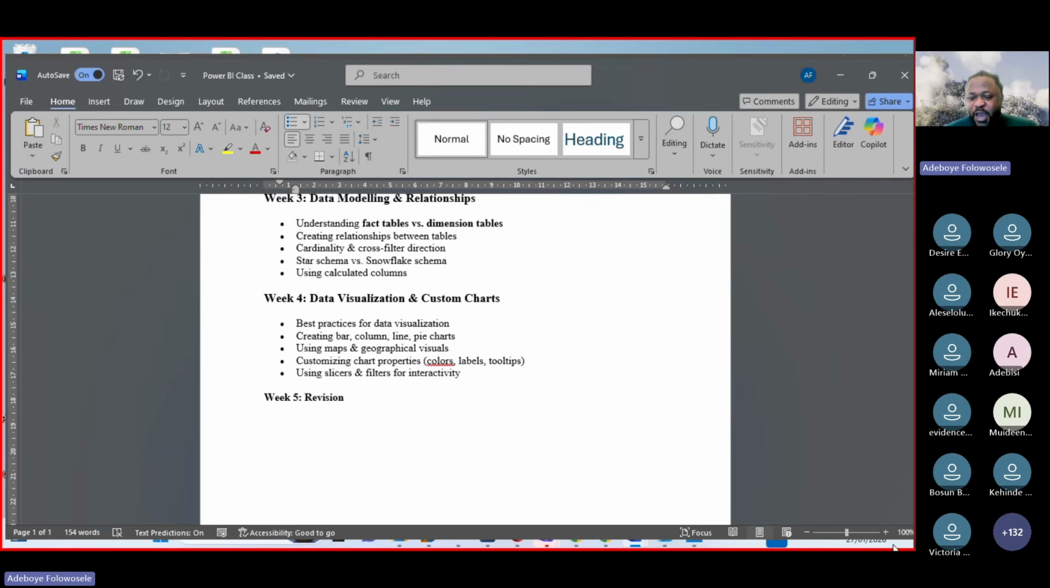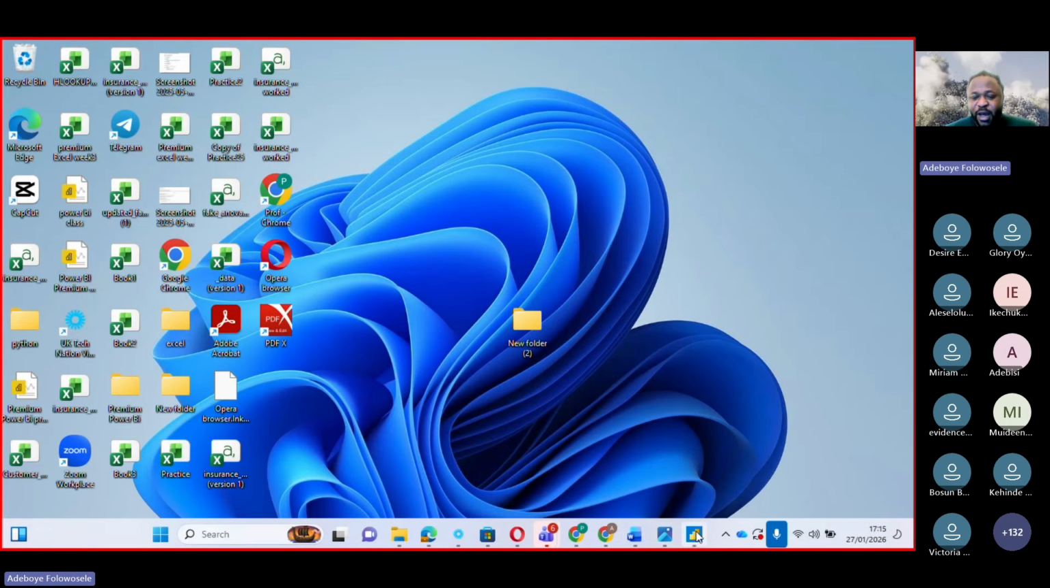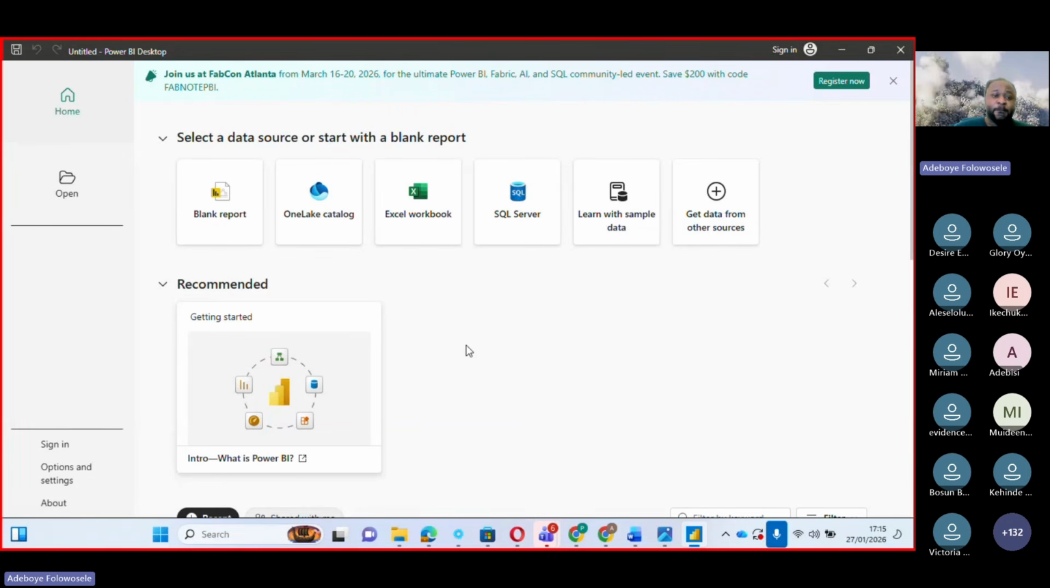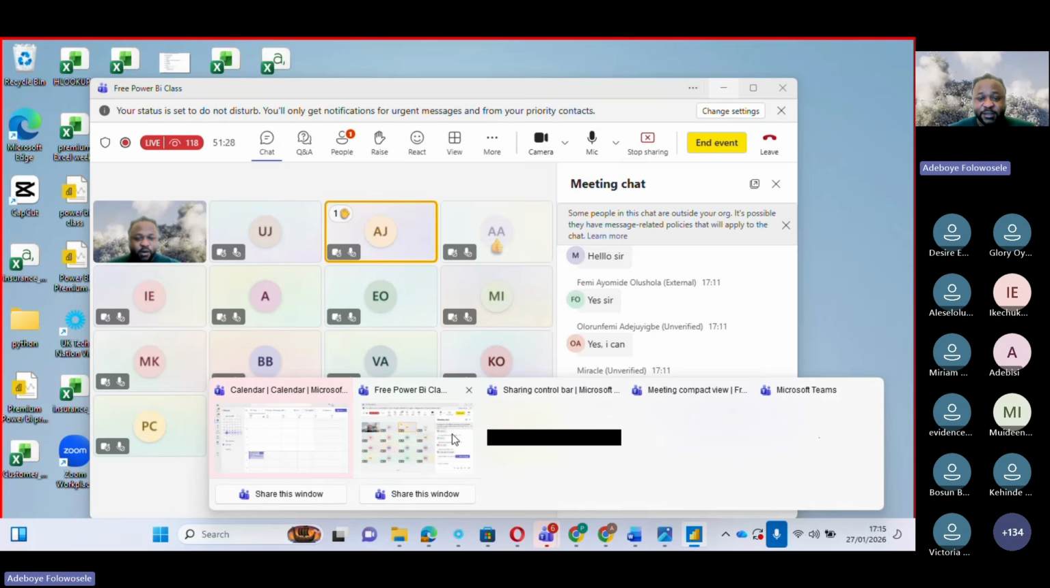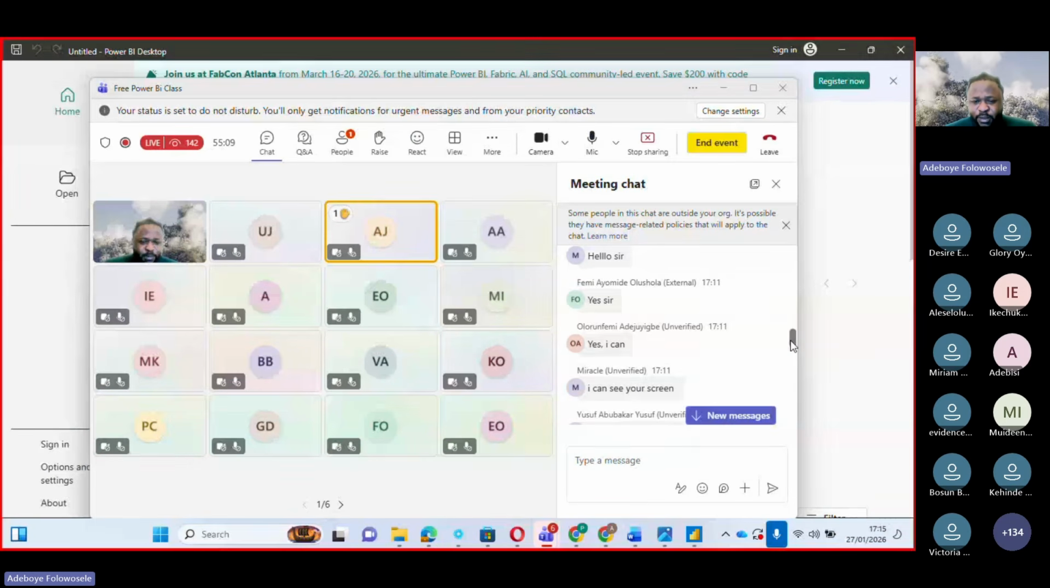So I'm going to open Power BI Desktop now. This is the interface of Power BI Desktop. Let me give you a rundown of how the class is going to look for the next 5 weeks before I start. Let me look at the comment section.